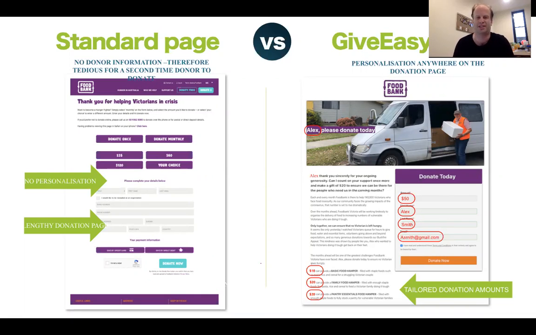Or what about the person that's given $500 every single appeal? You're telling them to give a maximum of $120 on this page. What they've moved towards on their emails is a pre-filled form. But what you can also do, which is super cool and personable, especially in this environment, is personalize any part of the copy on this page.